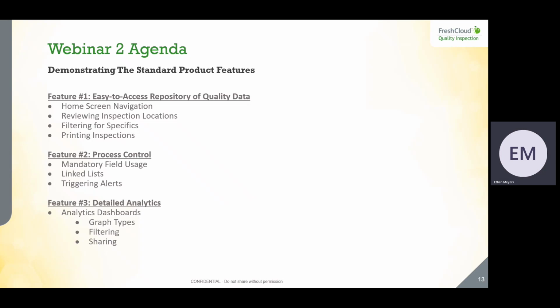system. And then finally, in this webinar, we'll follow up and finish off with the detailed analytics feature that we talked about in webinar 1. We'll be going through the standard analytics dashboards, and we'll review a little bit of the different graph types, how we can filter graphs, and then how you can go ahead and share these graphs throughout the organization.